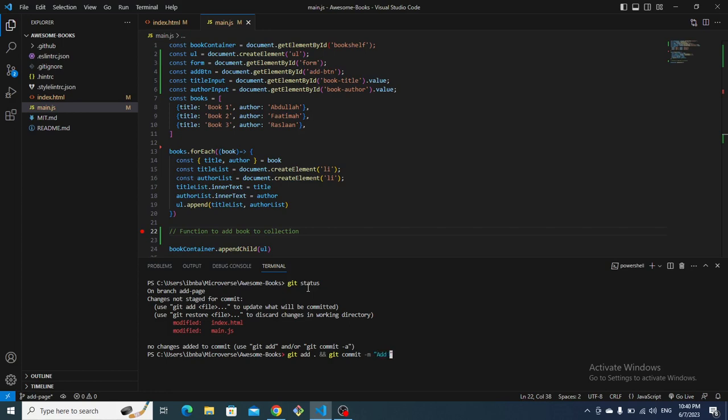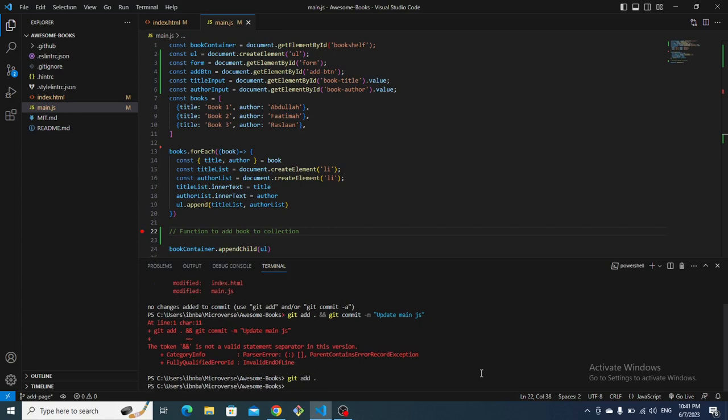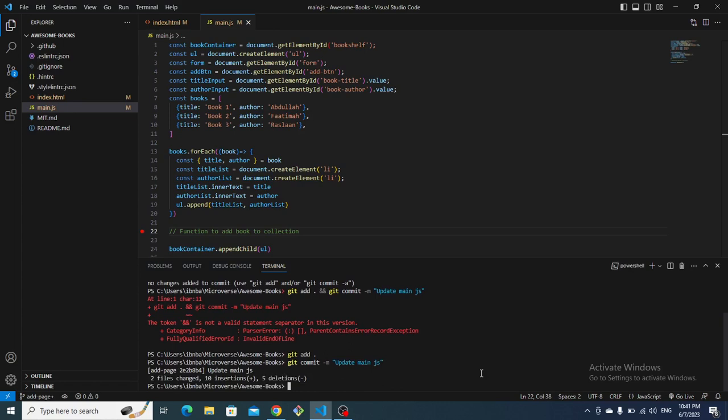let me just put update main.js. Oh, sorry, what's the problem? No changes added. I don't know, let me try again. Git add, git commit, update main.js. Oh, so it's working now.